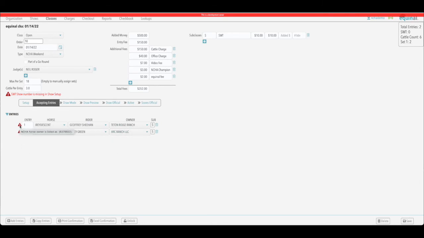So this flag here, if you hover over it, it's going to show you that the NCHA horse owner is listed as such and such. So that means that the owner record didn't match. We know that this is the correct owner, but our records from NCHA haven't been updated yet, so that's just a flag for them to identify that that horse needs to be updated. And then for this one here, it says the owner is not an active NCHA member, so they can just look out for that and make sure to update their records or check and make sure that that is a legitimate member.